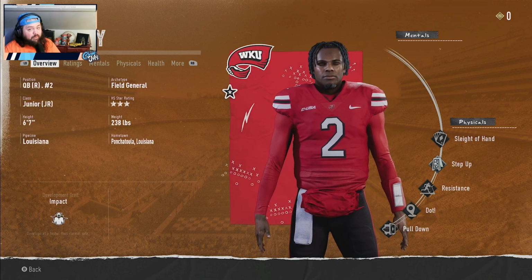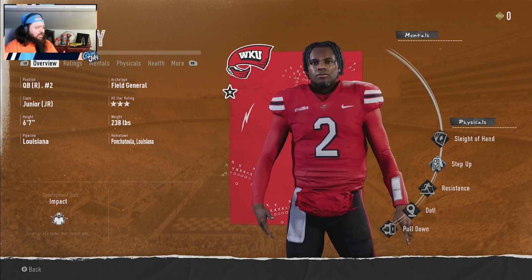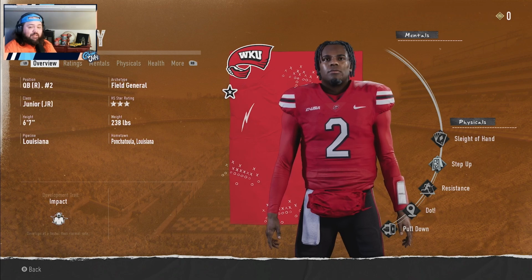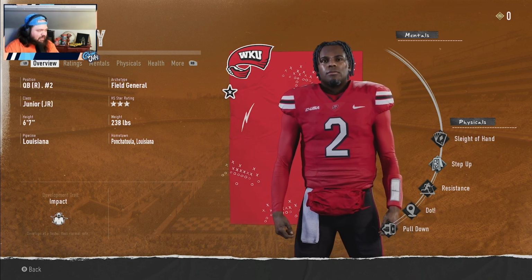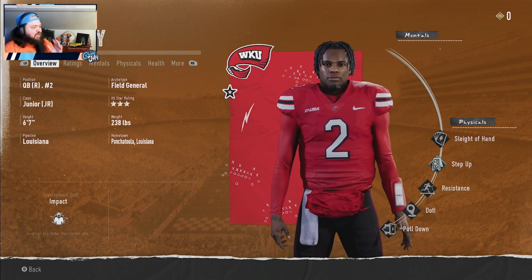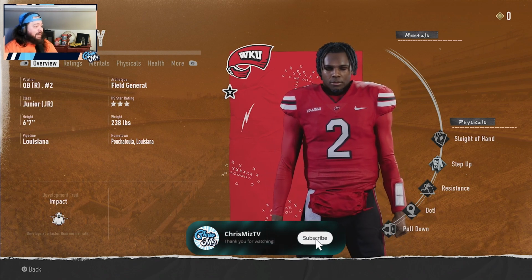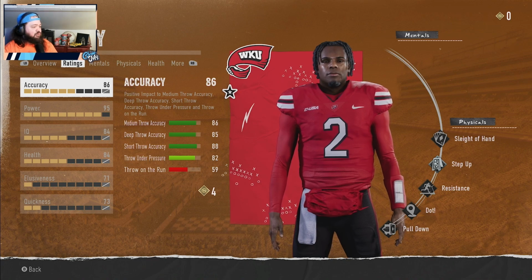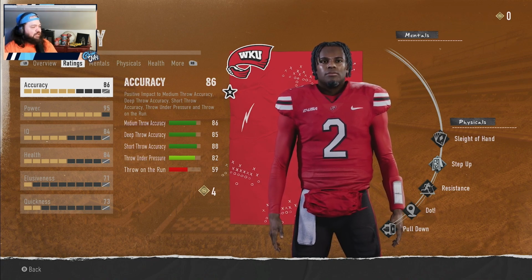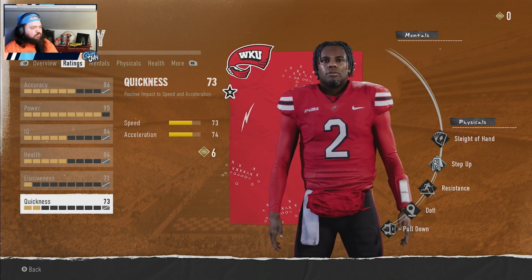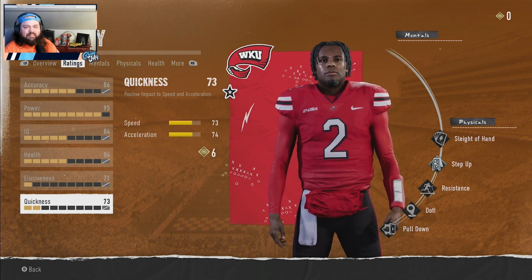Or if you want to go even smaller, how about Western Kentucky and former Auburn and LSU quarterback TJ Finley, a junior? I cannot believe he's only a junior. I feel like he's got to be in his 8th year of college. But 6'7", 238, a field general, has a crazy arm, 95 throw power, 88 short accuracy, 85 deep accuracy. He's not super fast, but 73 speed, 74 acceleration, and he's got the size to take some hits.